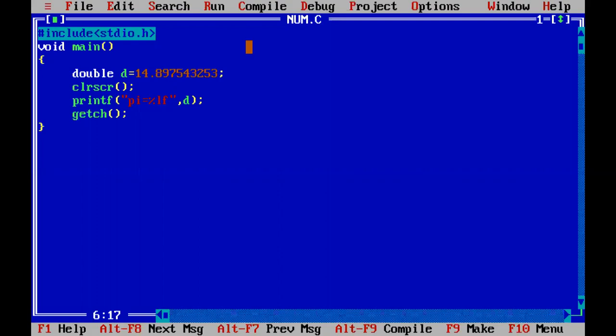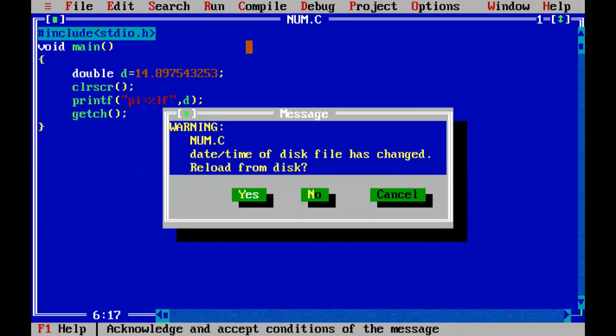ठीक आहे. सो इथे मी रन केला प्रोग्राम, तर काय प्रिंट झालं, पाय इज इक्वल टू 14.897543. You can write anything.